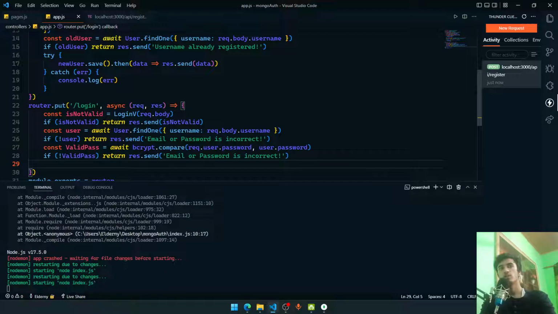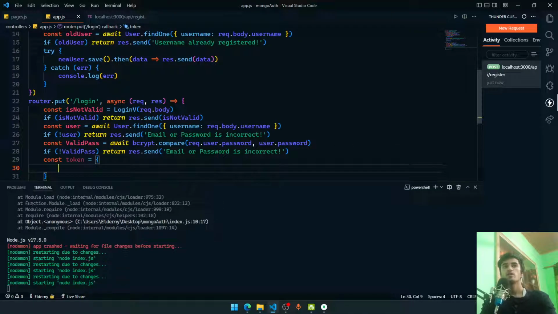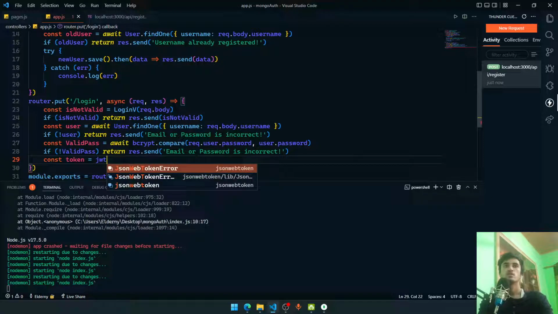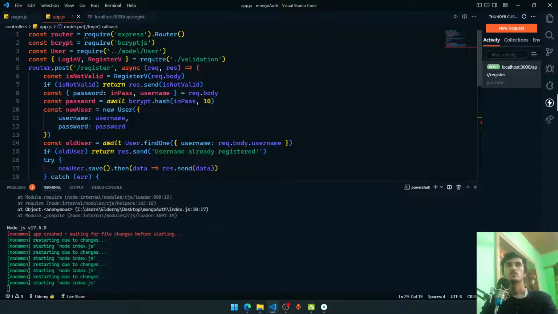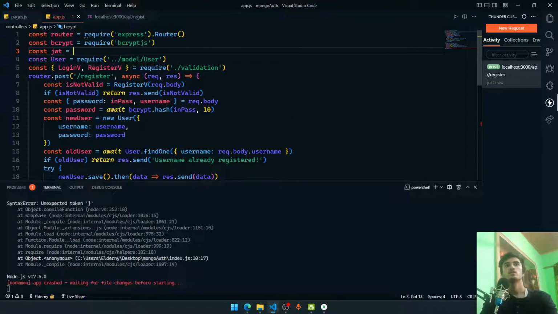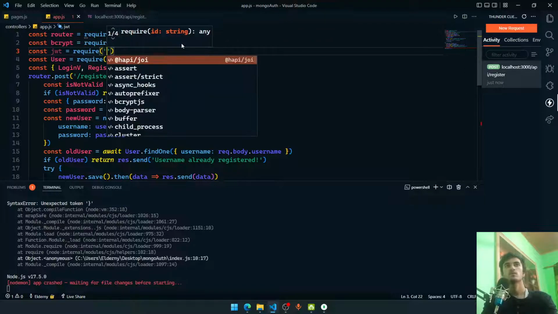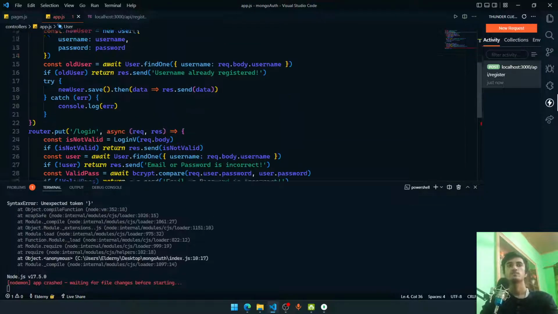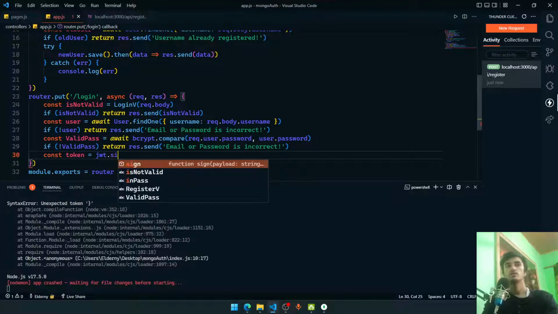Otherwise, if they both are correct, what we want to do is make a token. Now the token is going to have JWT, I mean JSON web token. We're going to say constant JWT is equal to require JSON web token. So here we'll say JWT dot sign.